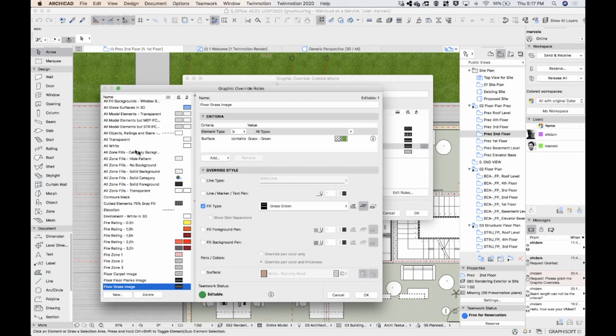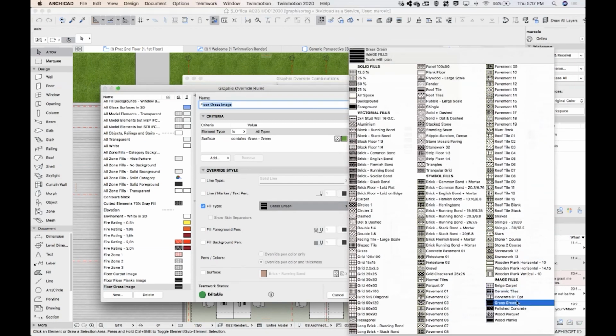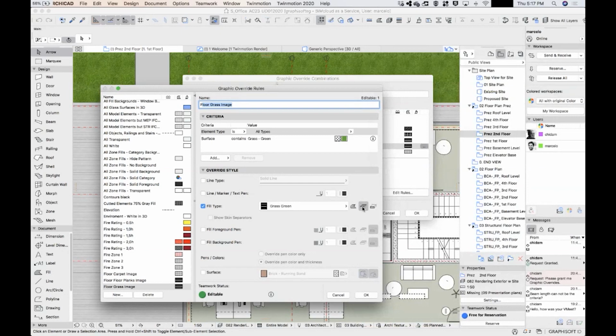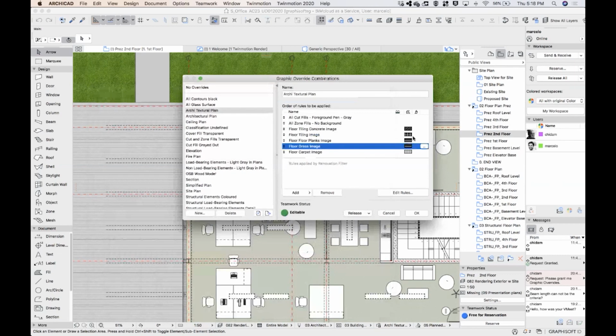So basically, I've created a rule, floor grass image, that is looking for every element type that contains the surface grass green. And for that, I will apply the image fill type with the name grass green. And this fill will be applied to the cover fill of the element that is being represented. So this is one rule here. I'll show you another one with a different kind of criteria.